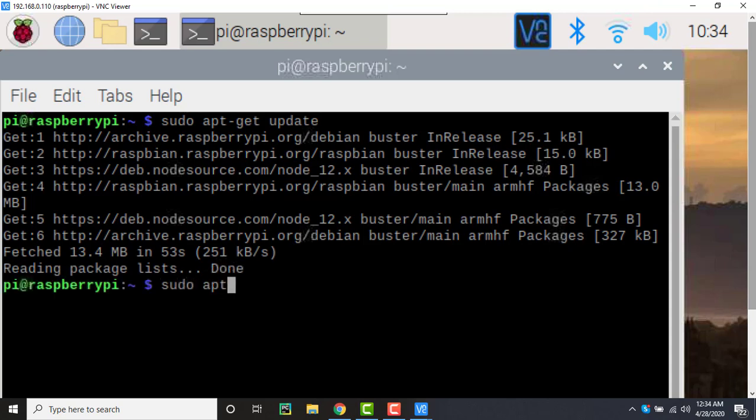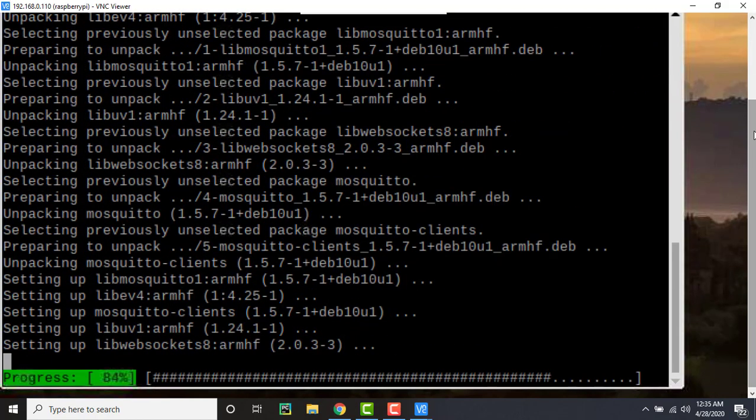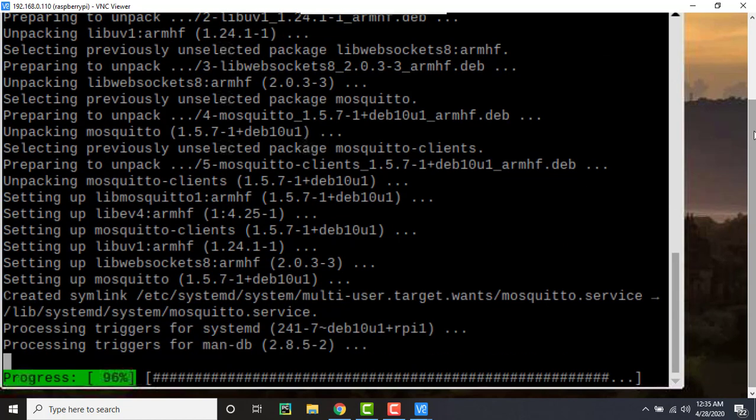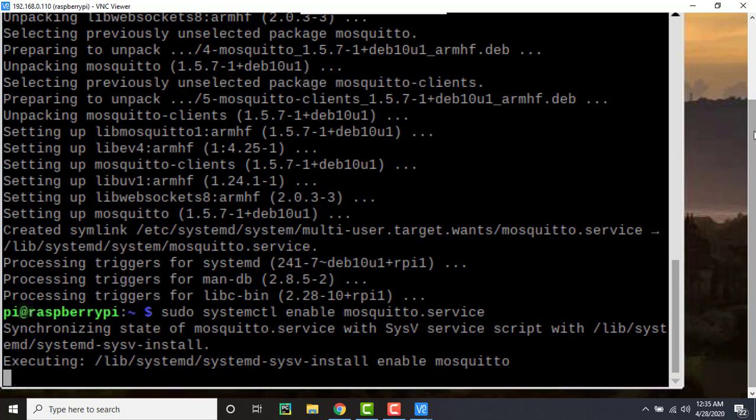And then type sudo apt install -y mosquitto-clients. This will install the broker. Now to make it run automatically on boot, type sudo systemctl enable mosquitto.service. We are good to go now.